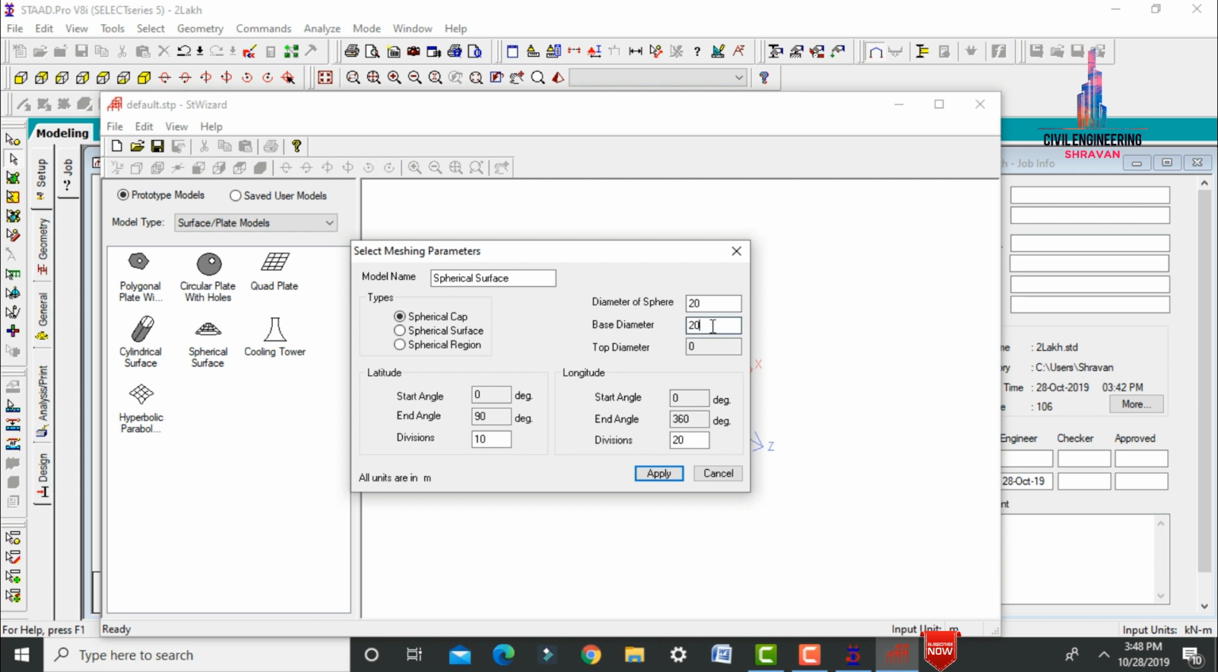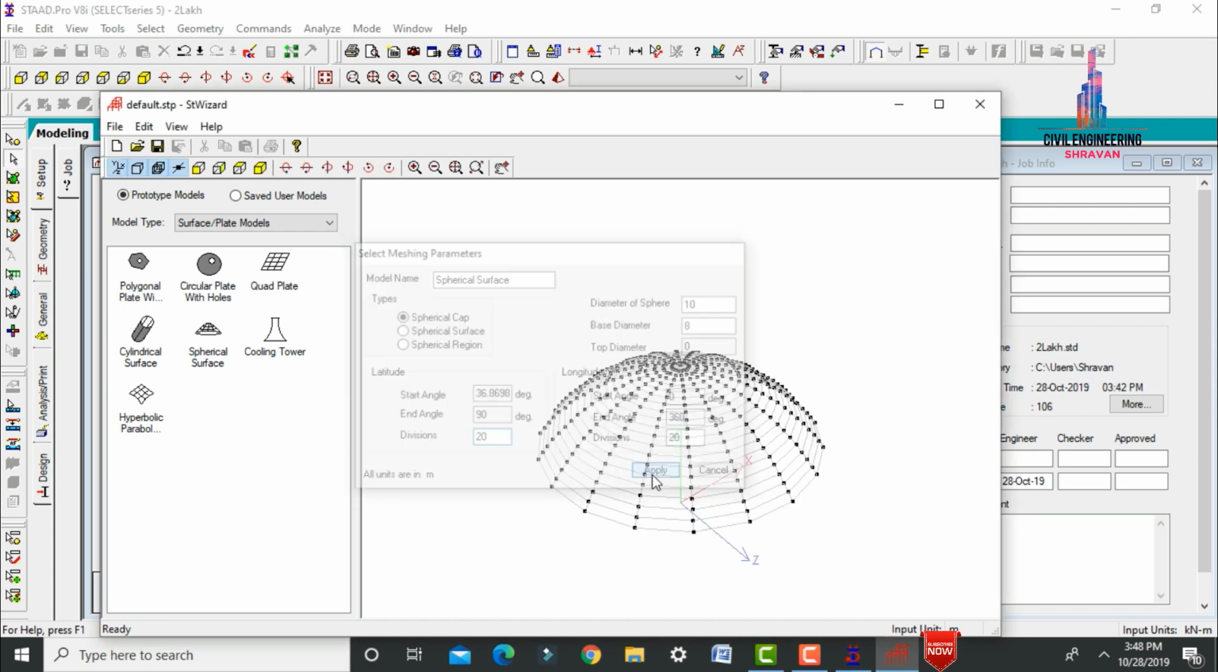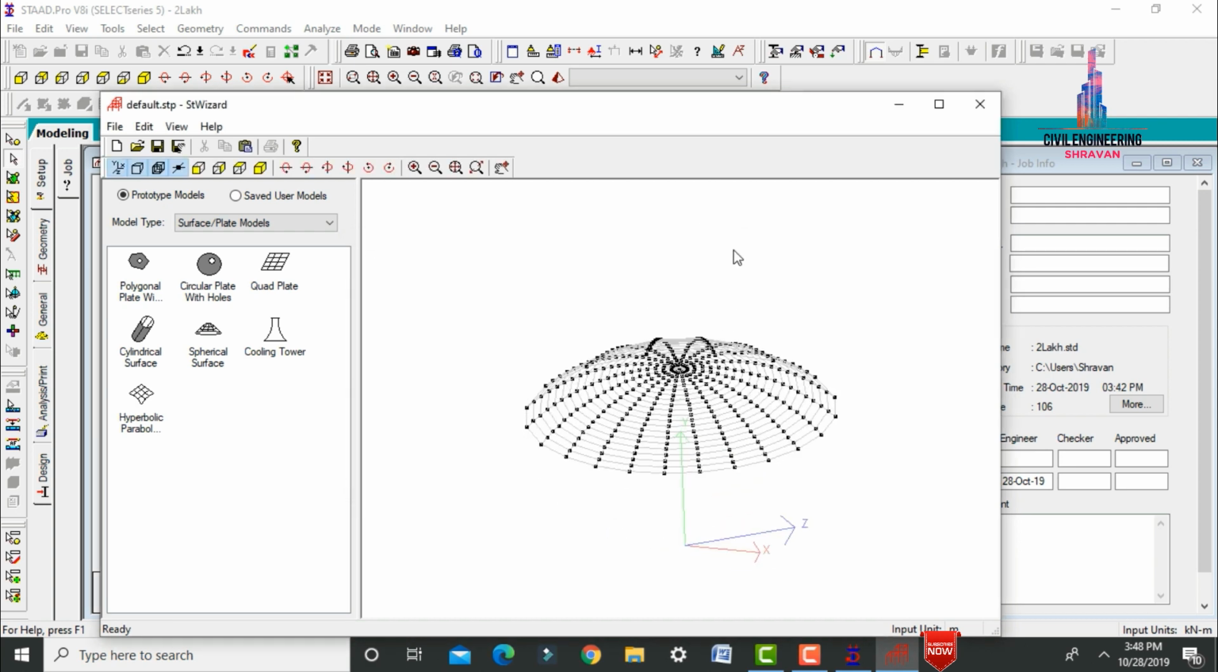So initially we have to assume the base diameter which is approximately equal to the original diameter of the sphere. So here I am taking 8 as the base diameter. Again we have to take the diameter of the sphere which is greater than the 8 meter. So here I am taking 10. So after that we have to enter the latitude divisions. I am taking it as 20 and the longitude divisions also 20. Click on apply. So now we can see this is my spherical cap.